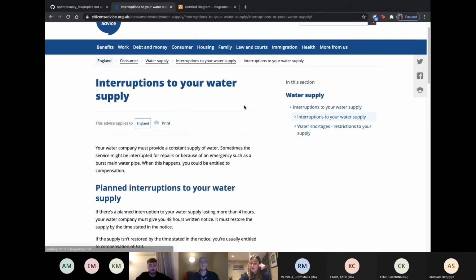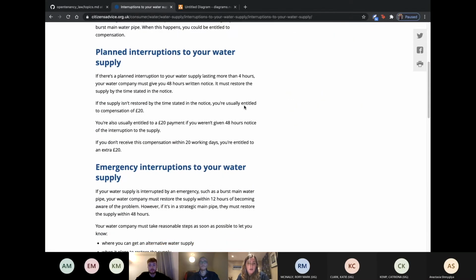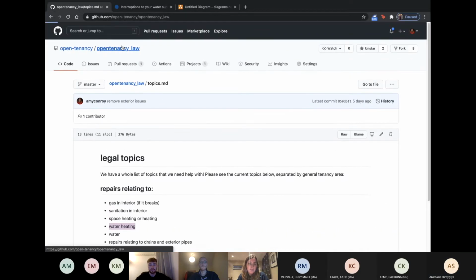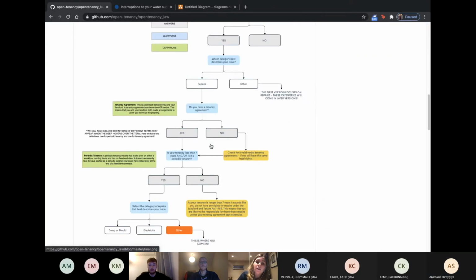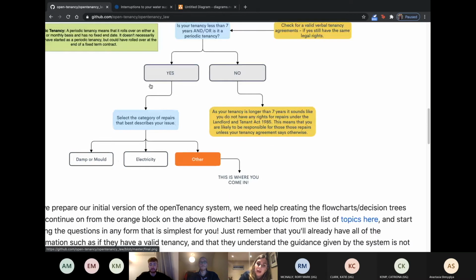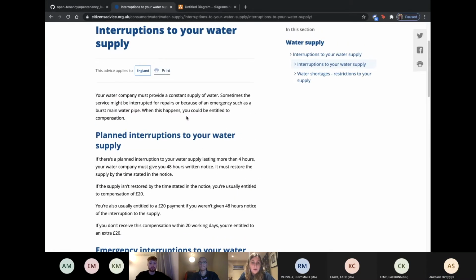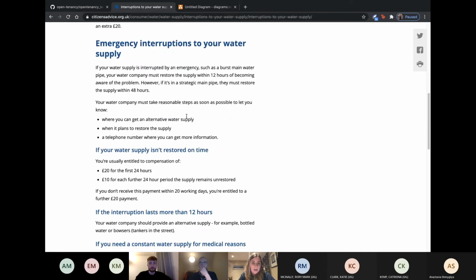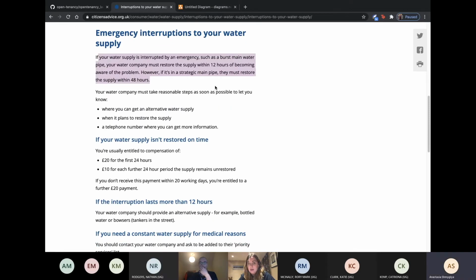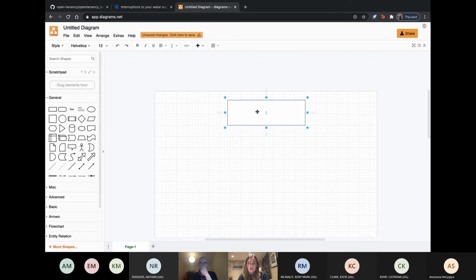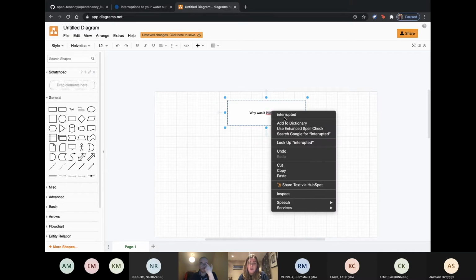If we're looking at interactions to water supply, what we're starting at, like I said before, is you're imagining that the user just clicked on, okay, water heating. So they literally just click the button right here, and then your questions start then. So you might look at, okay, was it interrupted by an emergency? Why was it interrupted?